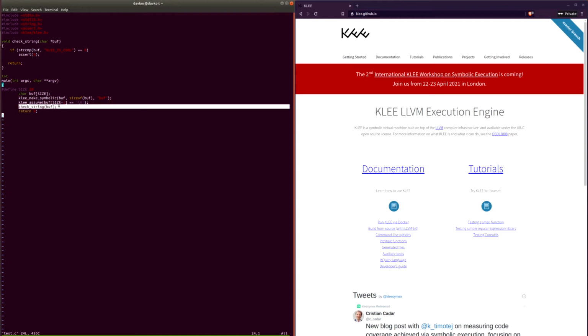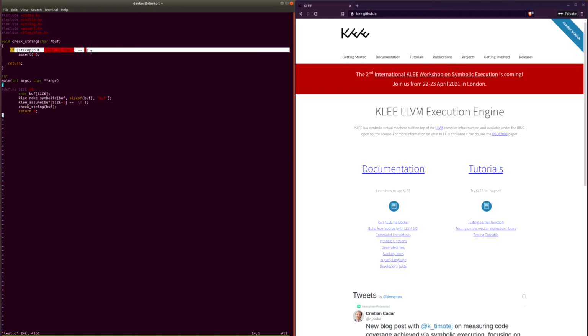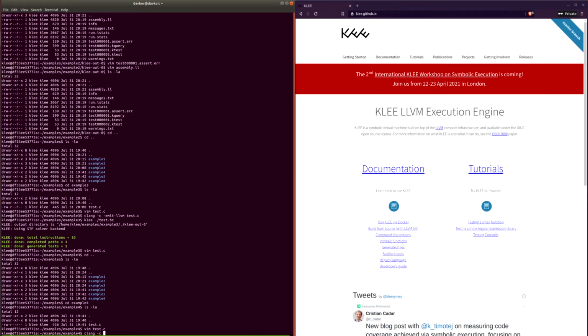After that, we call checkstring with our buffer, and the program does a comparison of the buffer with "KLEE is cool". If the string is "KLEE is cool", then we find the bug. The difference in this program in comparison to the previous examples is that we have this string compare function, which is a library function, and this means that we now test how KLEE reacts to the fact that there are library functions in our program. So let's try and compile it.